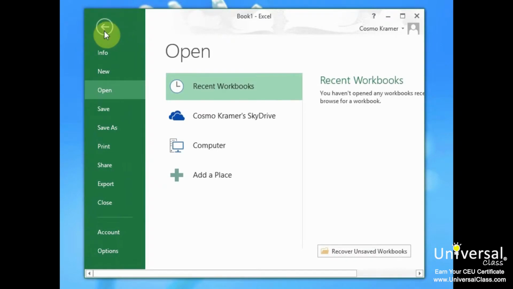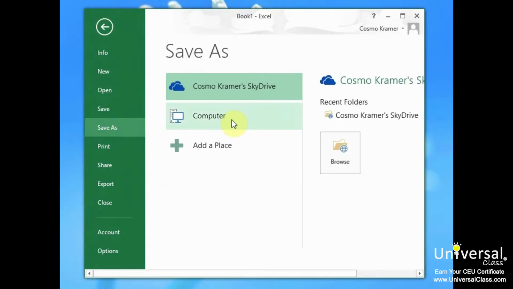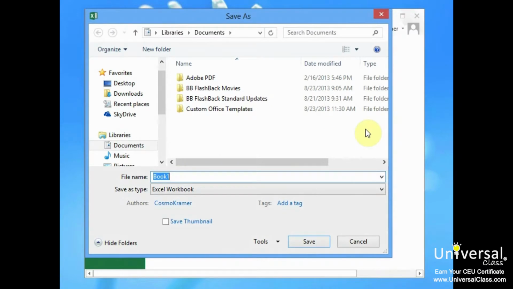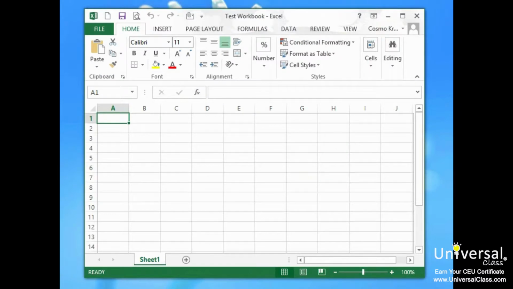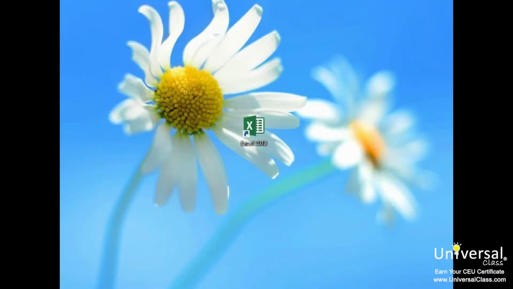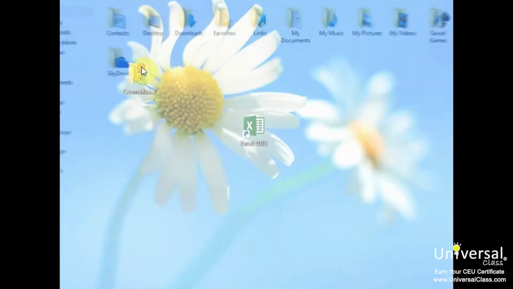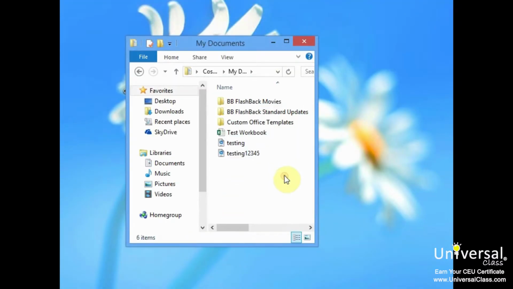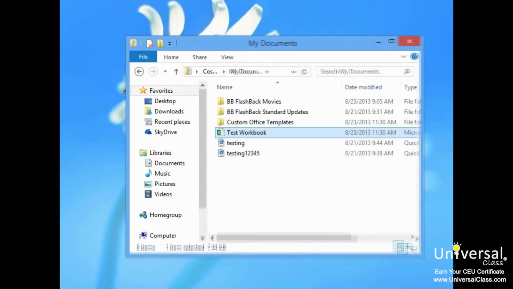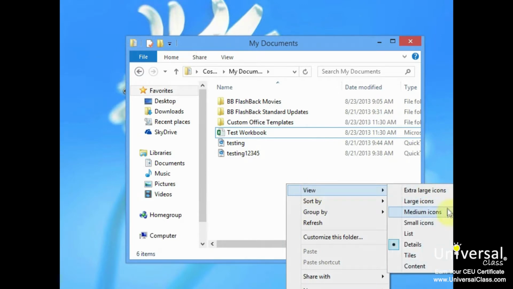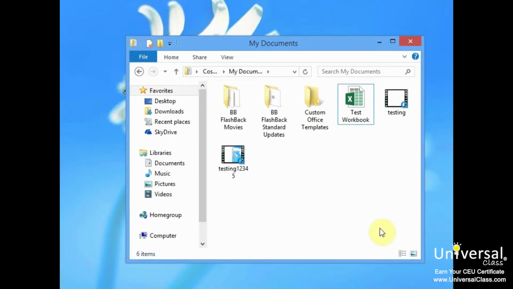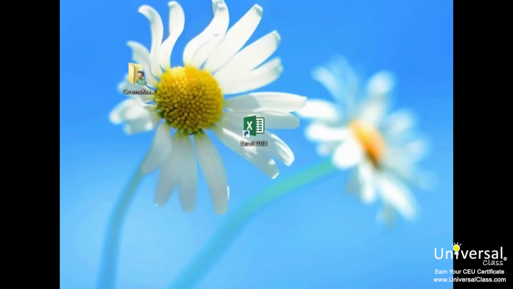So let's actually save this real quickly. We'll save it to my computer and we'll just say test workbook. And go over to my documents here. We'll go to my documents, and this is what the test workbook would look like in here. Maybe we could do medium icons. So that's what the workbook would look like on your computer, as that icon. So let's get back to Excel here.